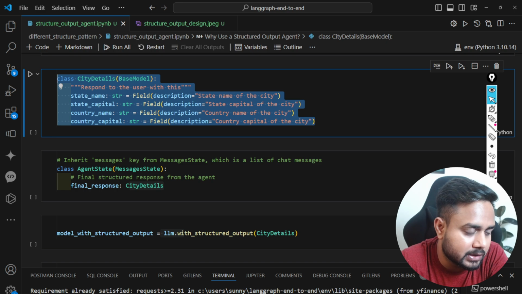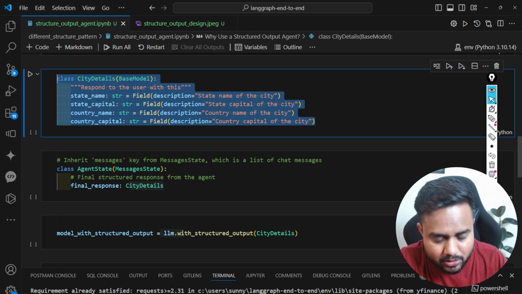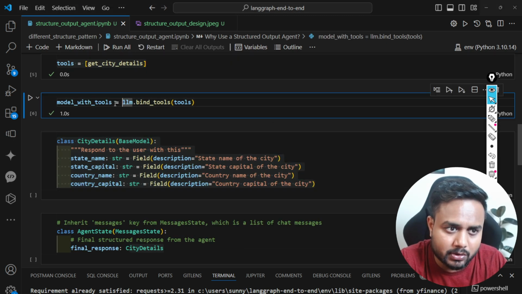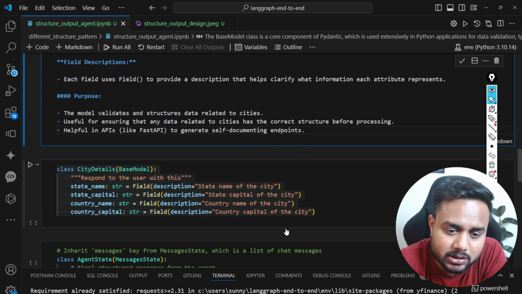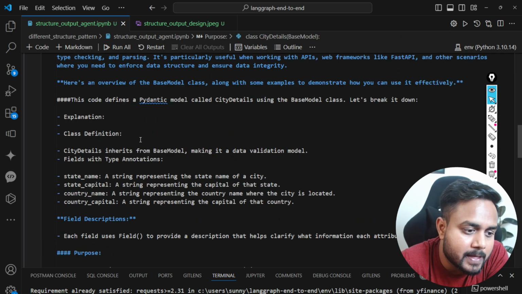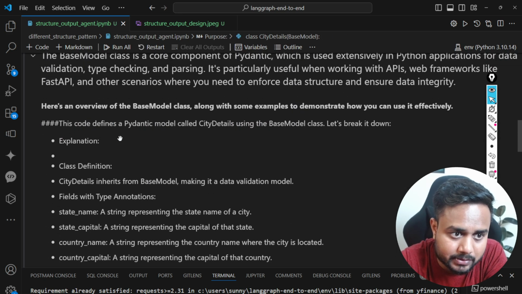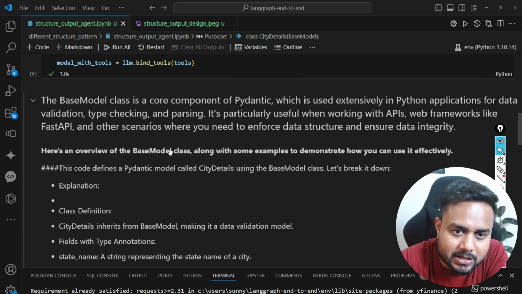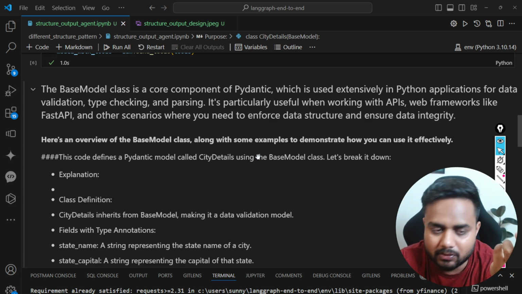Now, let me give you a little more theory with respect to this particular class, because this is representing my pydantic object. I kept a couple of theoretical points which I can show you easily, and you can follow them if you want to understand the theoretical stuff. Now, guys, see, this is my base model class. This base model class is a component of pydantic. Using this base model class, we can define the structure of the data, whatever type of data we want to generate.